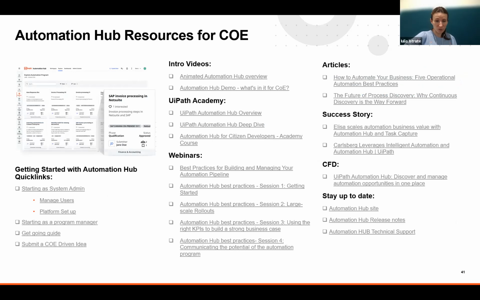And talking about the Center of Excellence, we have summarized here some links around how to get started with Automation Hub. Of course, we encourage you to understand the platform setup and how to manage users. We touched on this in the first and second best practices webinars if you want some best practices as well. Then you have access to a Get Going guide, which focuses on the various parts of the application in a certain order that we recommend.